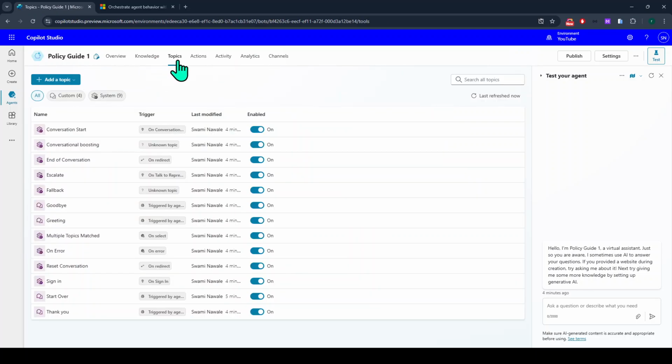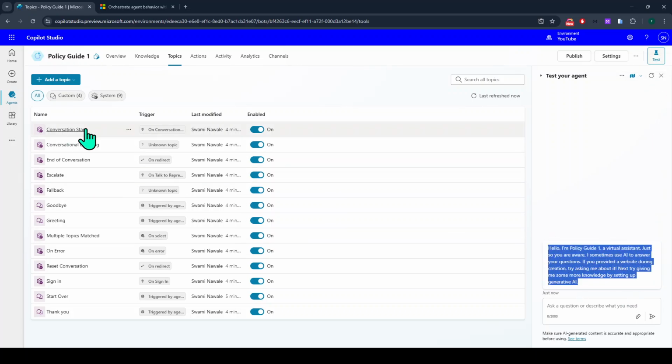The third tab is the topics. Topics are the triggering point of your agent. Let's take an example. We have the conversation start topic. On the right-hand side, you can see the live agent. If you refresh here, it's going to give me a message. This message we have added in the topic, and that topic is called conversation start. That means whenever this chatbot loads, this message is going to display.